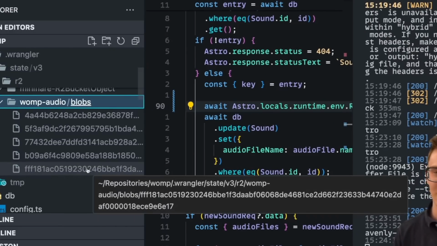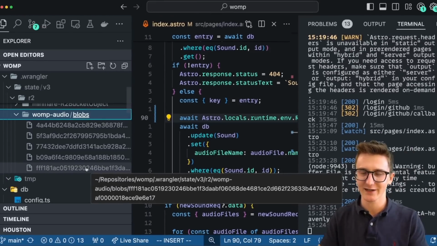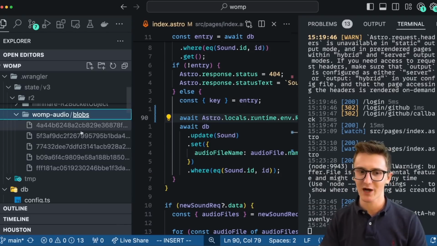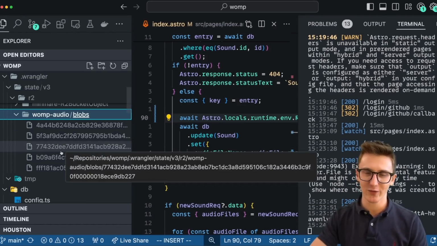No need to set up a dev and prod environment and connect to them with API keys. You can just mock it all locally, delete the directory, create a new one, whatever you want to do. You're free to play with R2 on your machine.